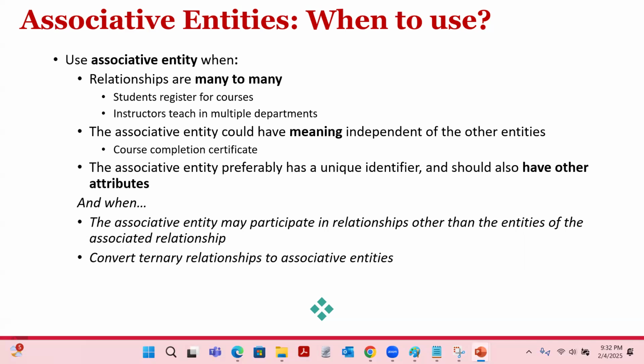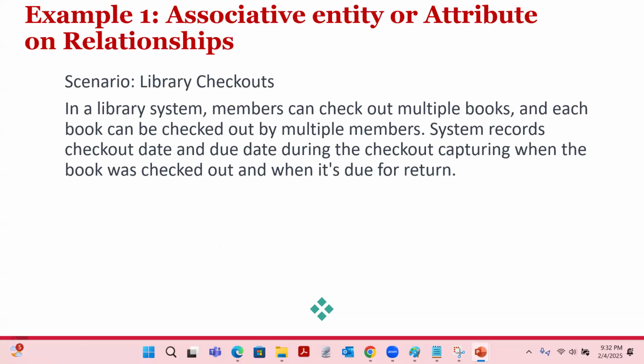All right. So let's look at a couple of examples. The first example is library checkouts. In a library system, members can check out multiple books. Each book can be checked out by multiple members. We record the checkout date and due date during the checkout, capturing when the book was checked out and when it's due for return.